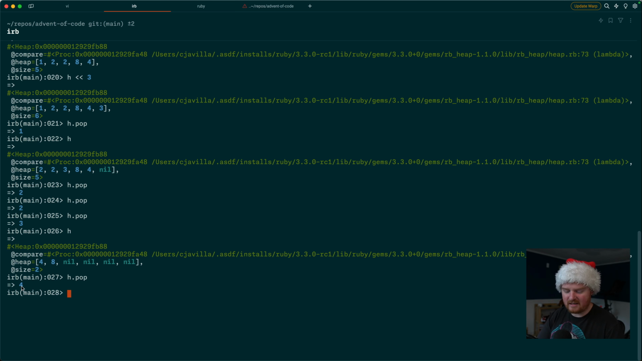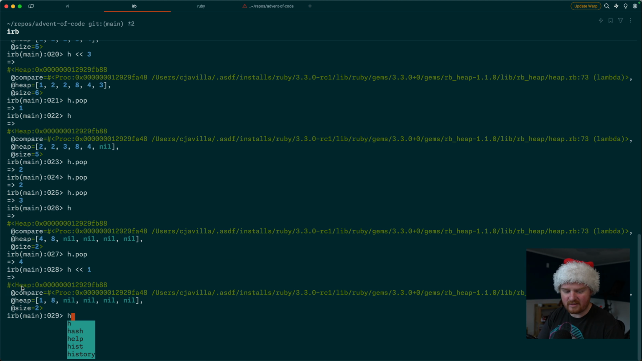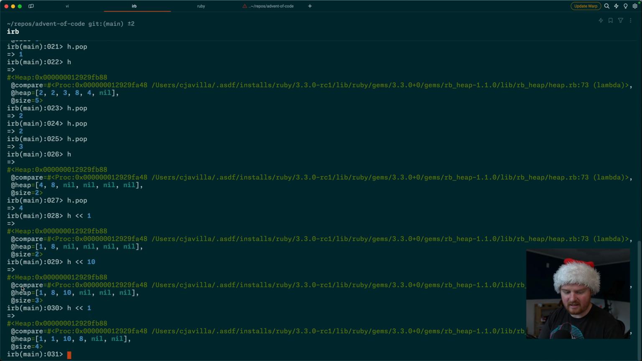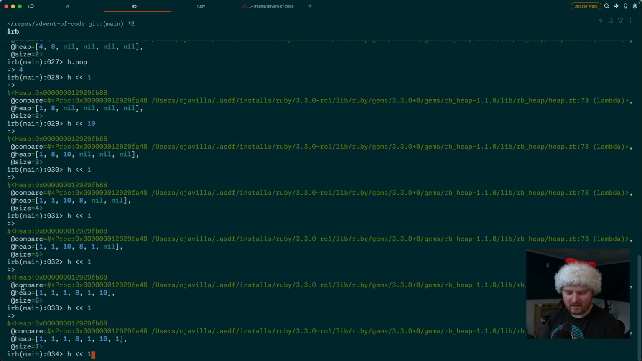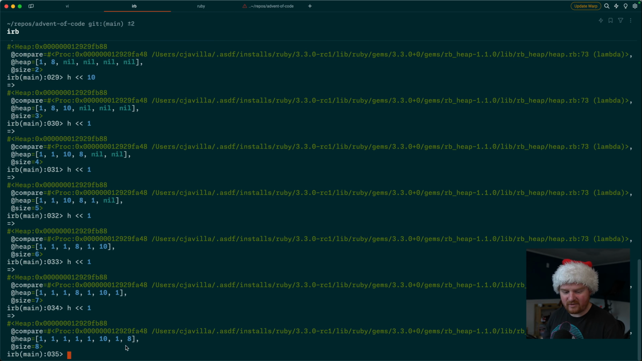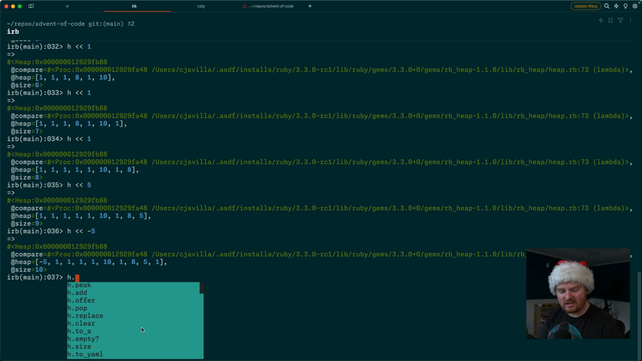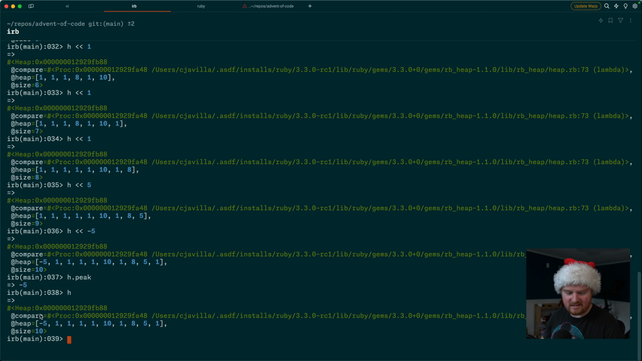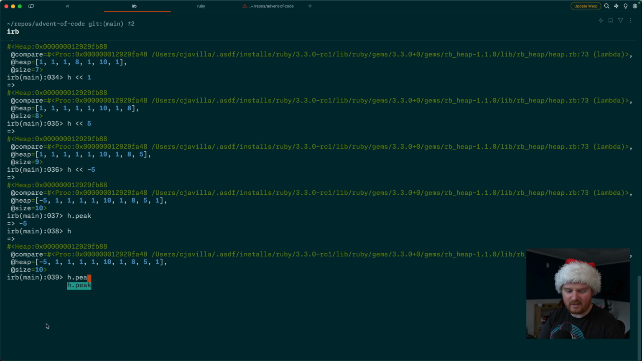The other thing is let's put some more back onto it. Let's put on 10 and H, we'll put on 1 again and 1 again and 1 again and 1 again and 1 again. As you are shifting stuff on, you can see it moving around. What's interesting is you can also put negative numbers. And if we do H.peek, this will tell us what the front one is, but it won't actually remove it. So if we look at H again, it's still there. So H.peek is a way of looking at the front without popping it off.